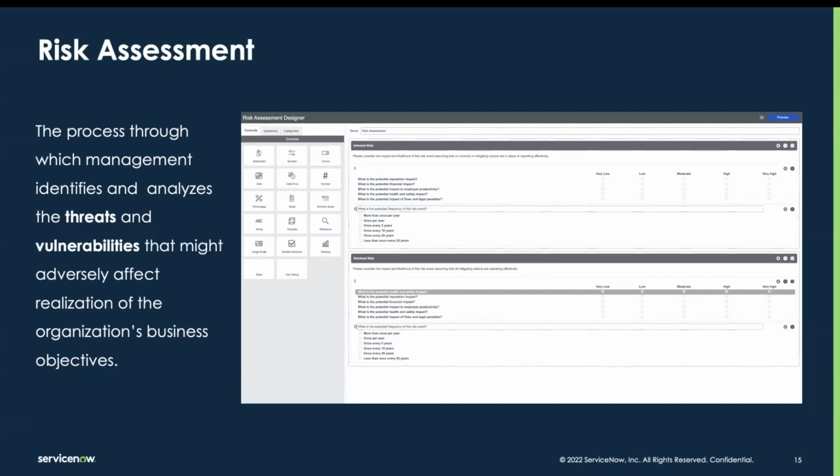Now, one frequently asked question that I get a lot is, how do I create my own questions to go into this risk assessment? And that is where our risk assessment designer comes into play. Now, our designer allows us to add or remove questions as we please, and even change the scale of those questions. So out of the box, what you're seeing here is going to be a scale of 1 to 5, ranging from very low to very high. However, that scale can be changed as needed.